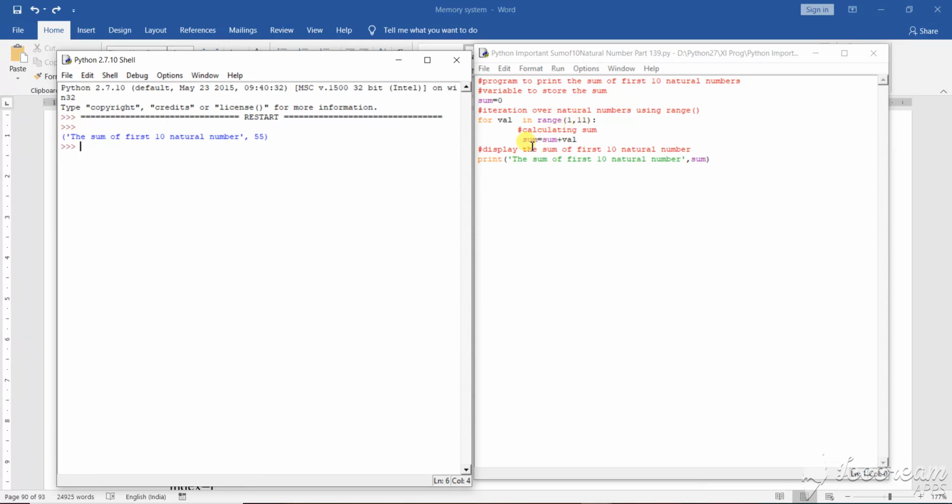Now calculating sum equals sum plus val. What is the value of sum? Sum value is 0. 0 plus val. What is the value of val? Val value is 1. So 0 plus 1 it will do. Clear? Next, it will come out and check whether the condition is true or false. If so, it will go for the next one.